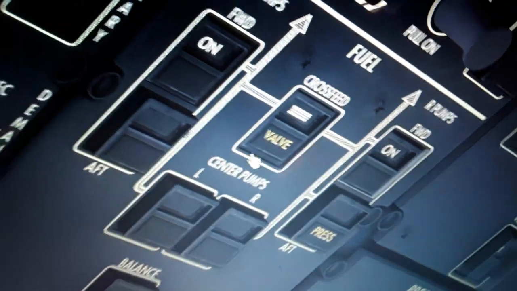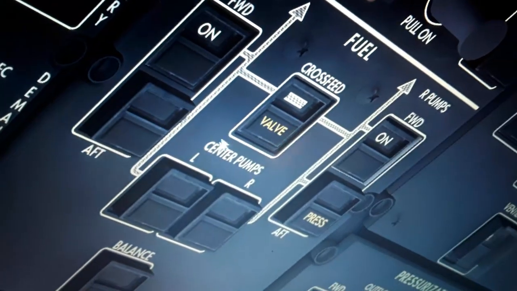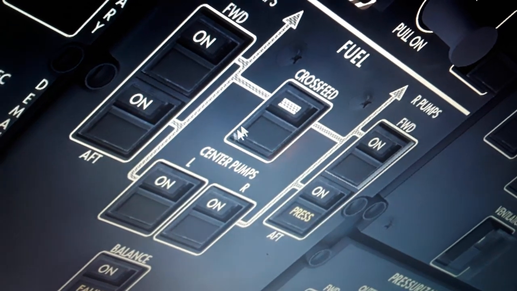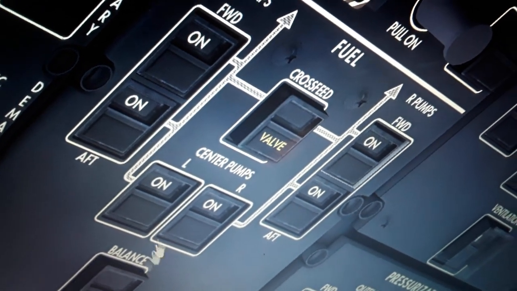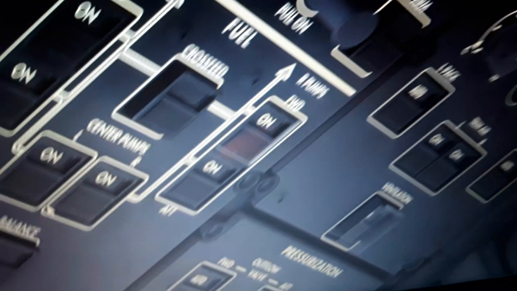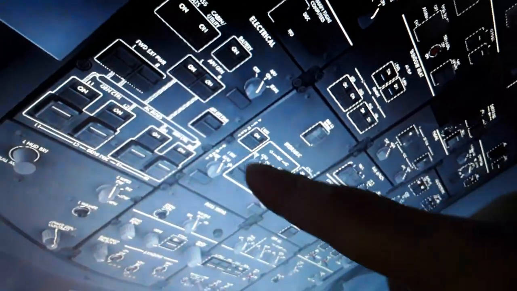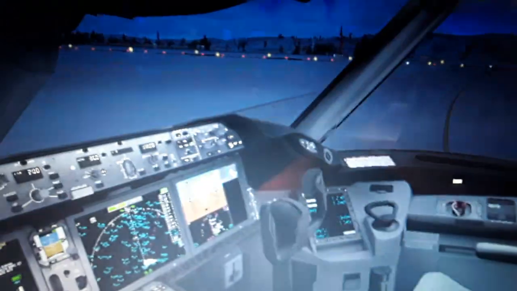The fuel booster pumps, the crossfeed valve, either left and right engine, and also the balance. We can balance using the crossfeed. So this is the fuel system, cabin pressurization, pressurizer for wing and engine anti-ice, air conditioning, ventilation over here, hydraulic fluid tanks pressurization.